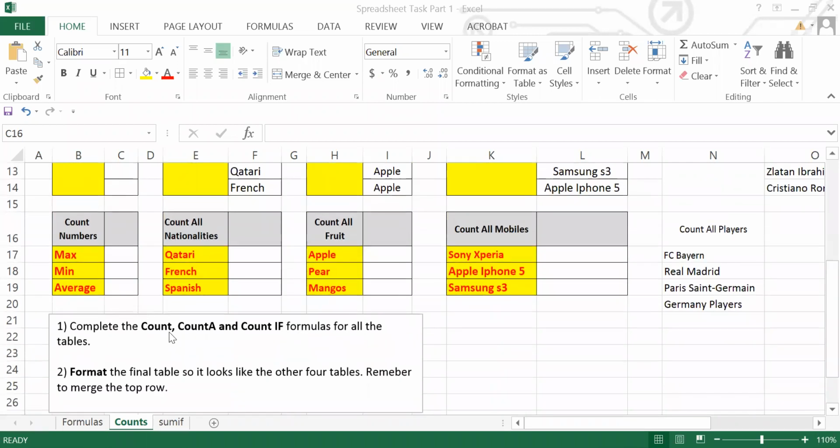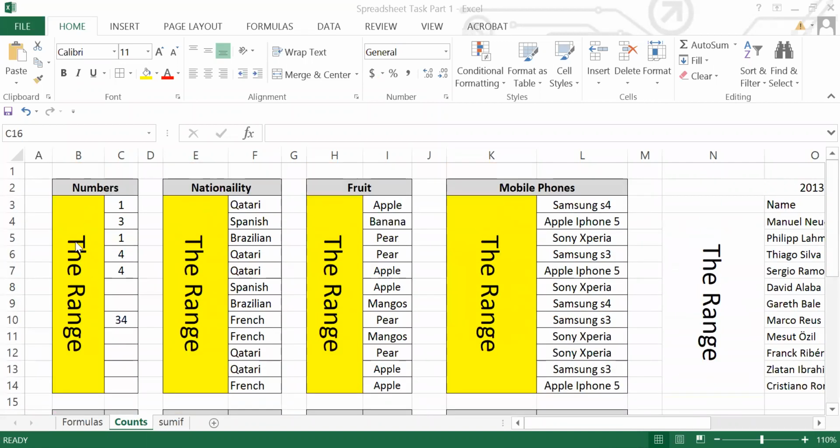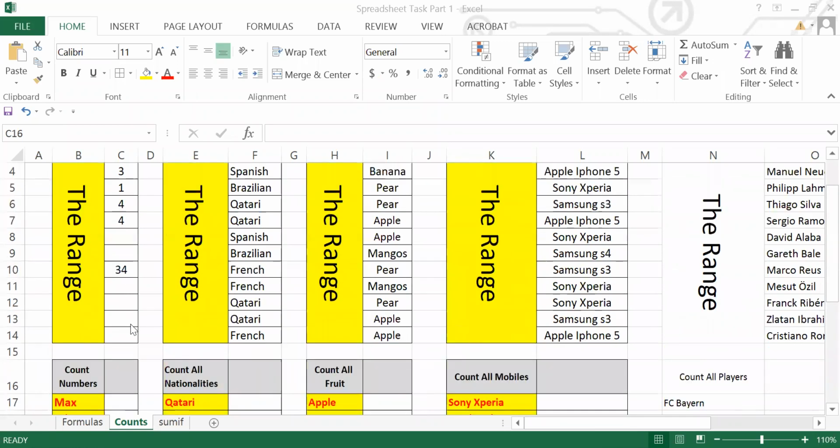So there are three kinds of count function: count, count a, and count if. These all will count the values but in different ways. So for the first one, how many cells have values? We can call the count function here. So now here, count number.